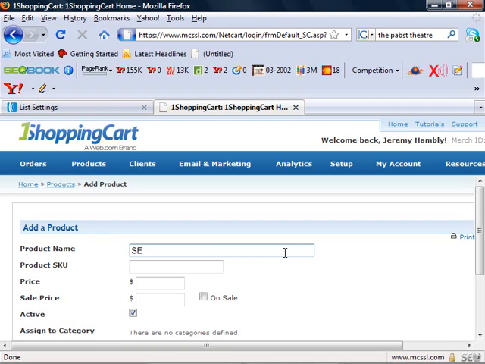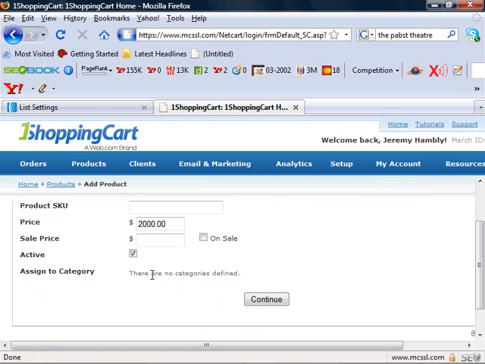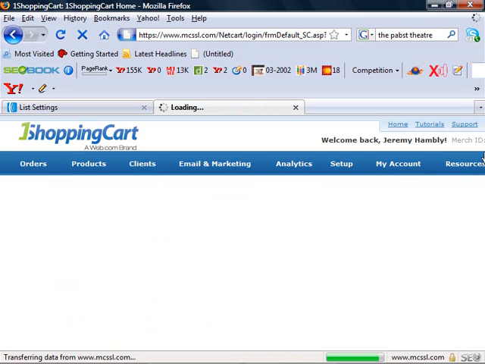SEO, let's say you're doing search engine optimization and you have a $2,000 package. You can do a SKU if you'd like, and then you set the price. And you can put it on sale if you want. You can always change this item. If you have categories defined, you can assign it to a category, but then you can hit continue.